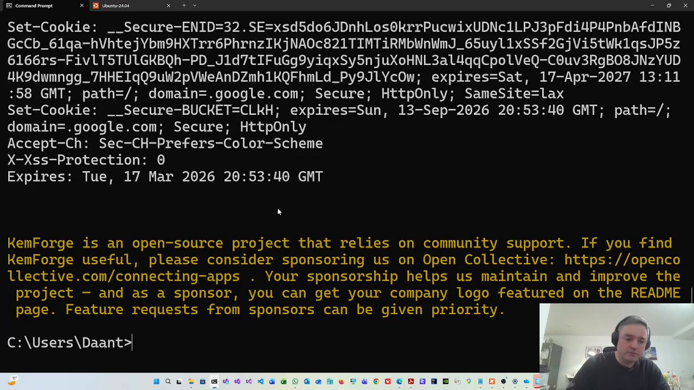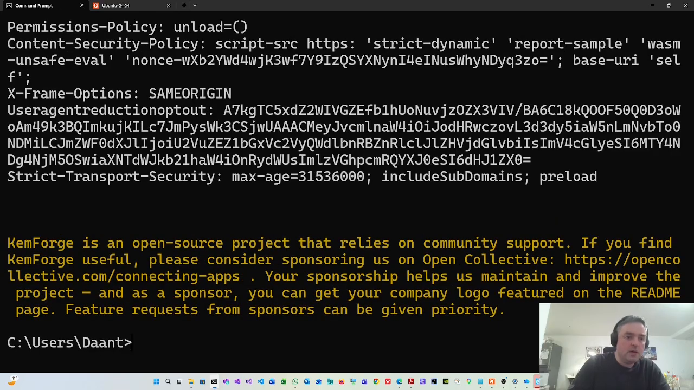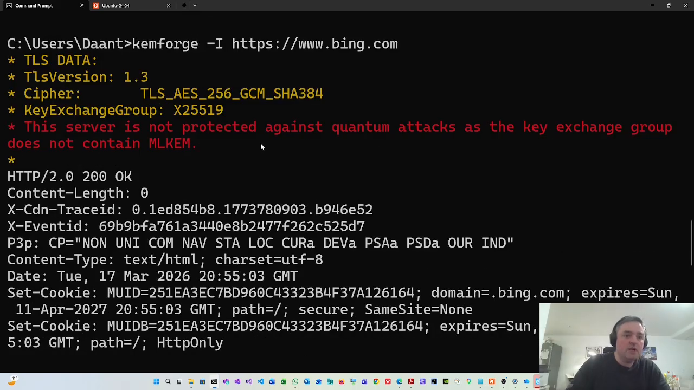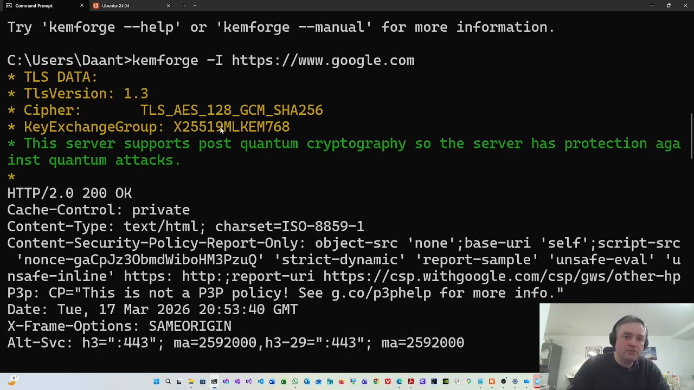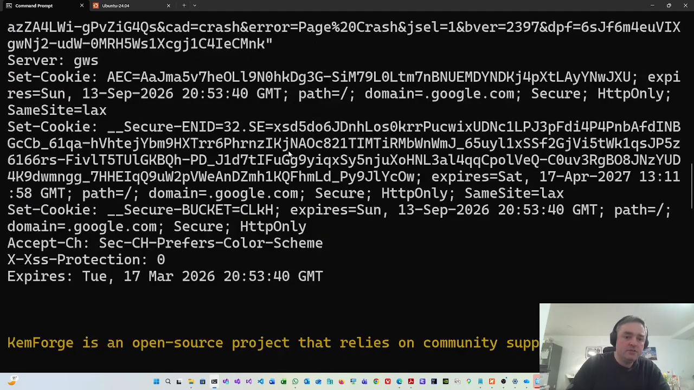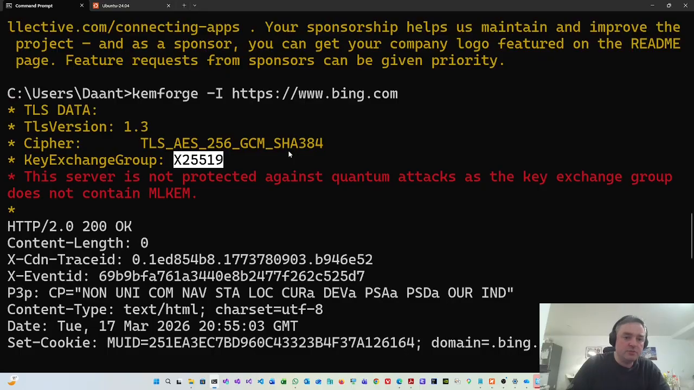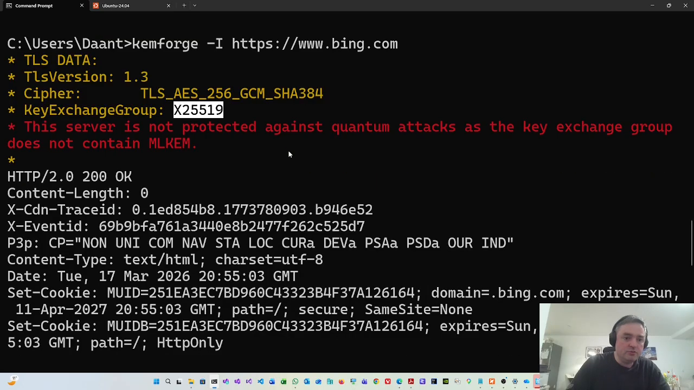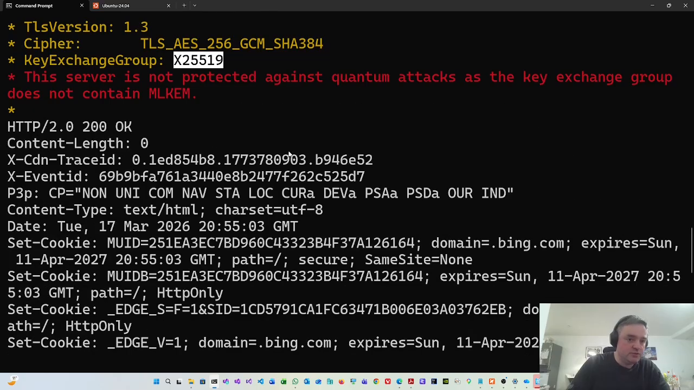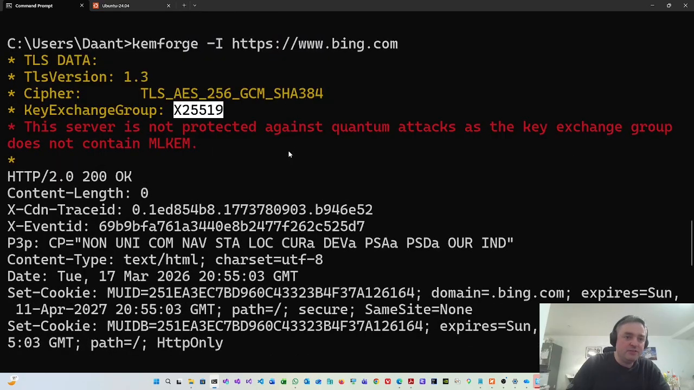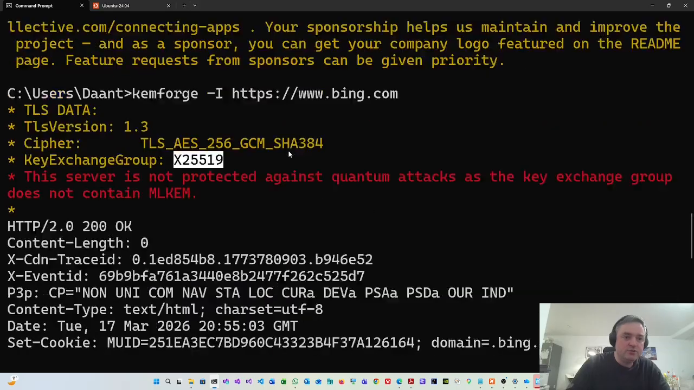Let me give you an example. Here we have Bing. Yeah, this is not protected against quantum attacks because it's X25519 instead of X25519 ML-KEM. So actually, Google is doing a better job here than Microsoft. Not in everything, maybe, I don't want to make a strong opinion about this, but in this case, Google is doing better. And it's good to see this, to detect this.